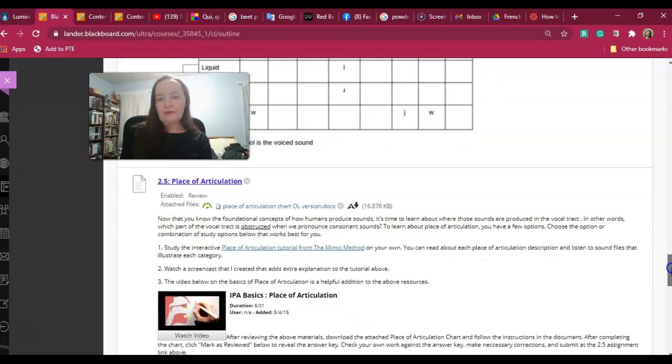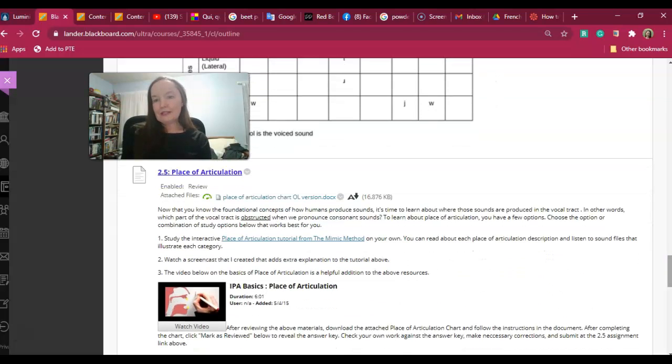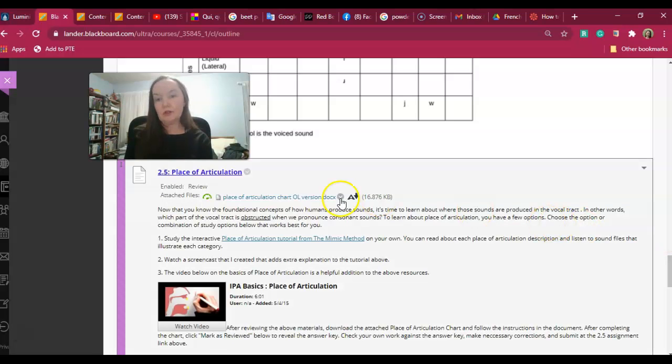Okay, in assignment 2.5 is where you will learn more about place of articulation. Place of articulation is basically where you're looking at consonant sounds and where in the vocal tract that sound is being obstructed or blocked. Okay, so you have a few options to learn about place of articulation. One, this link right here, place of articulation from the Mimic Method. I think it's a really nice overview of place of articulation, all the terminology that goes along with it. You can read about each place of articulation description and listen to sound files that illustrate each category. So you can kind of do a self-study.